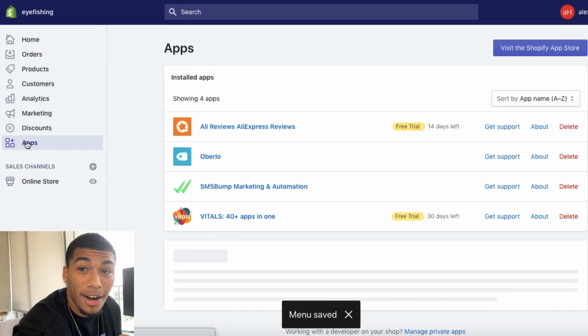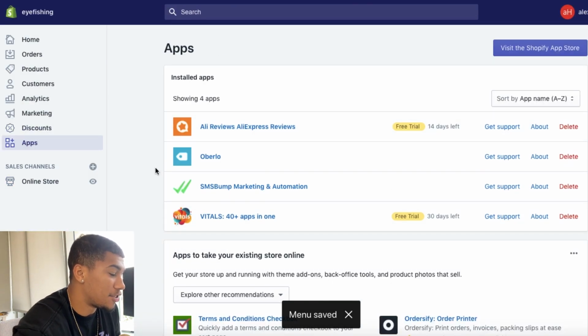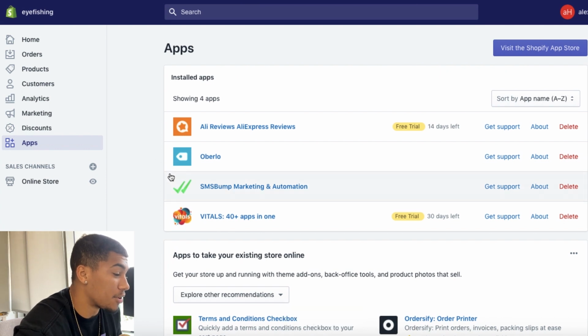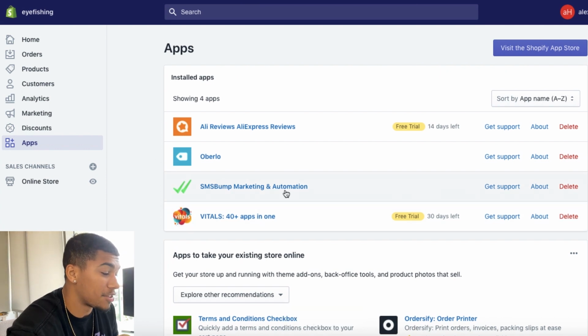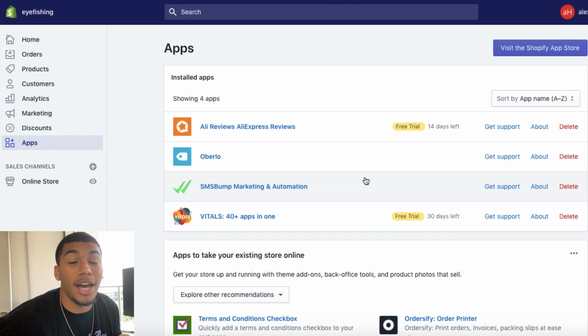Now let's go back to our apps. As you guys can see, remember we had alley reviews, Oberlo, Vitals, and SMS bump marketing. You do not need to be worried about SMS bump right now. SMS bump is just a way to be able to retarget your customers with text marketing, but this is not something that you necessarily need on your store until you start advertising. So this is not that important as of right now. So do not trip about this, and there's so many videos out on the market about this.